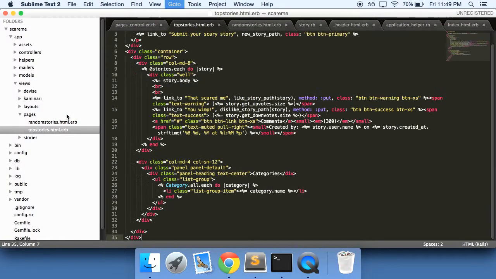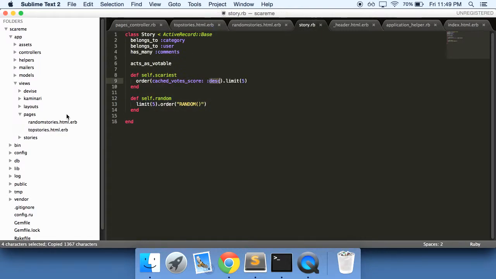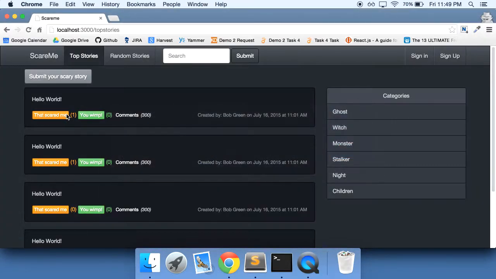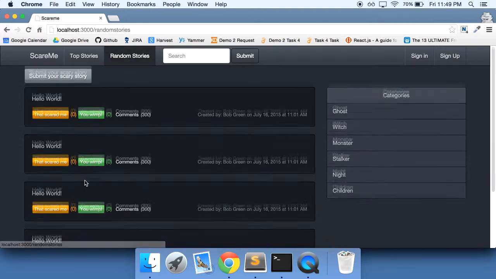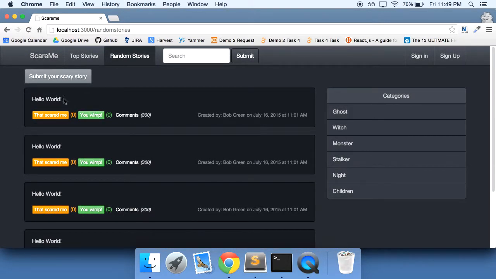Now let's do the same for, copy the top stories and put it in our random stories. It's going to be the same exact thing. And if we click on our random stories, these ones I would expect would change. And you can't really tell right now because all of our stories have the same message and all of the same users, but that's perfectly fine. We can test that out later on when we start adding more data, more things that you can see right here. But there we have it. We have our top stories, and then we have our random stories.